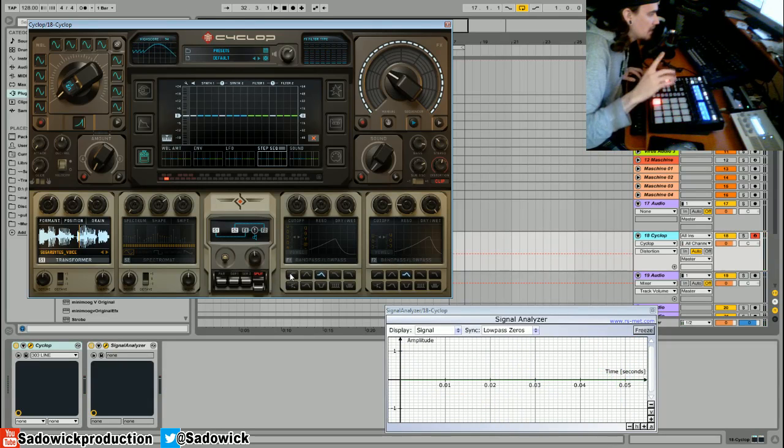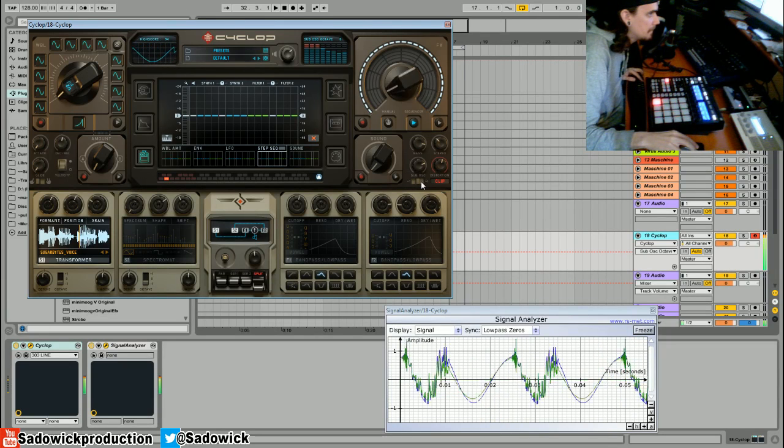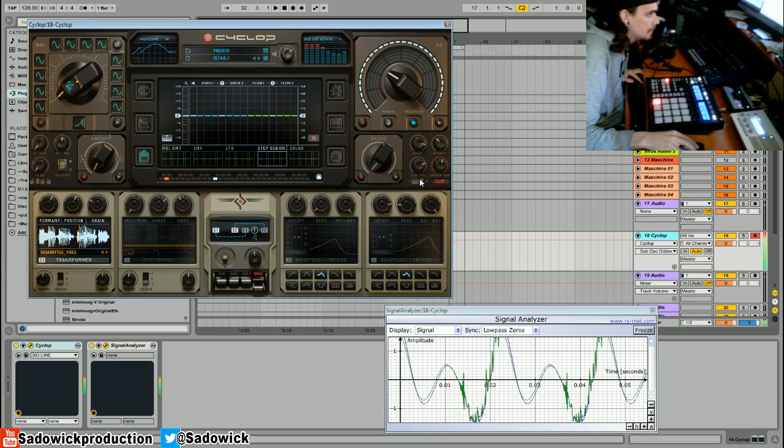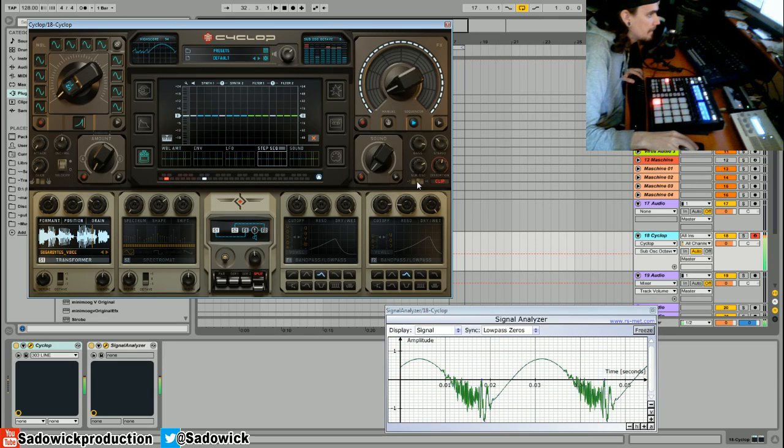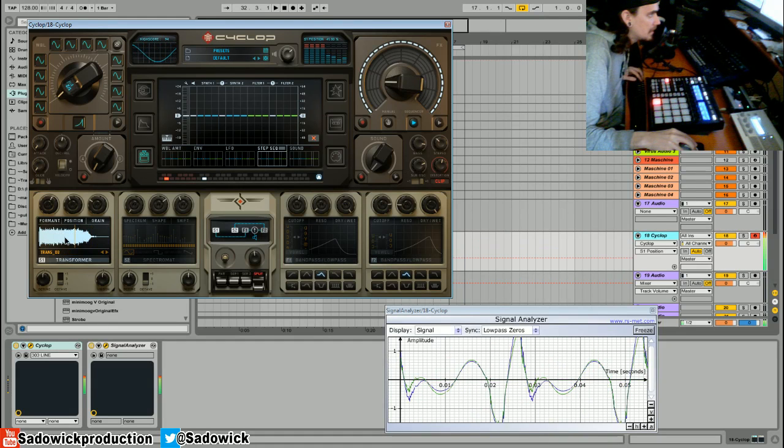So it's adding a sine wave below it to give it more bottom. And we'll move the octave up. Yeah, you see the sine wave there. We'll go through different samples. Let's see here.